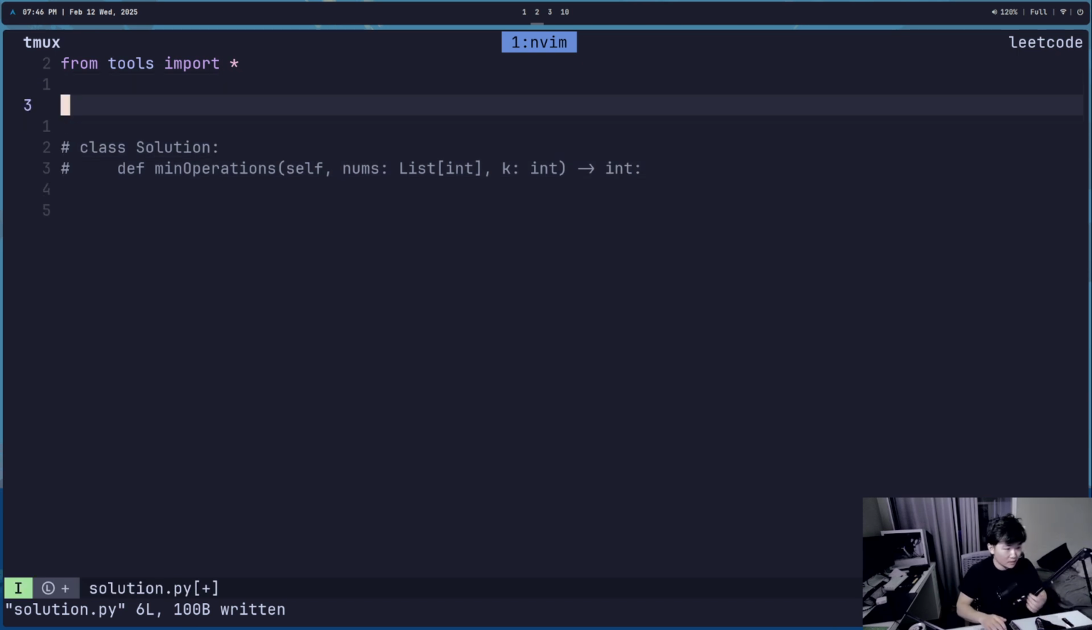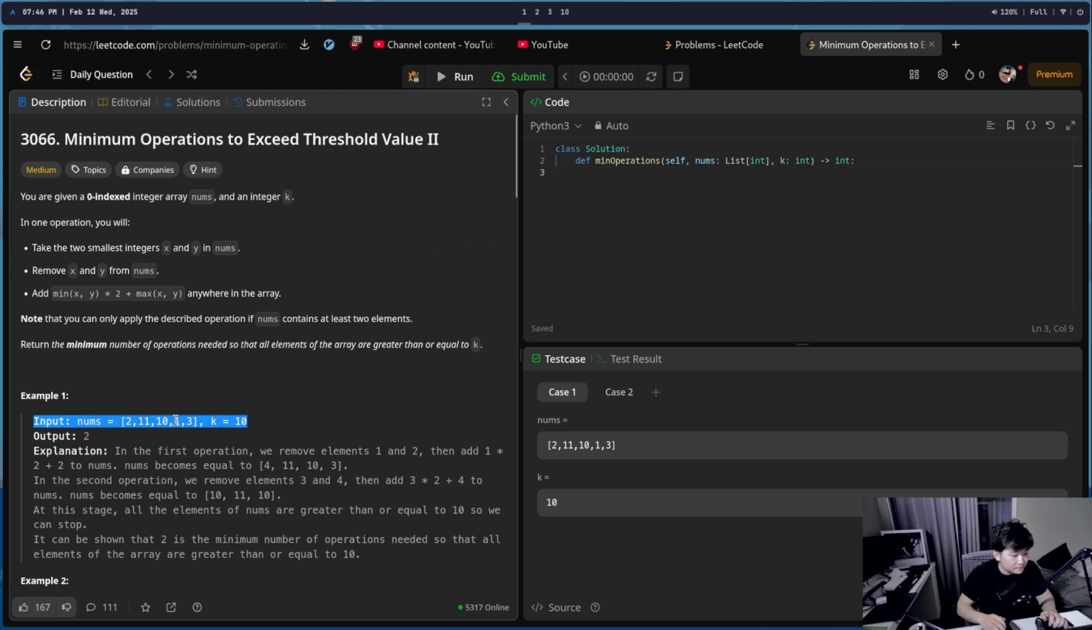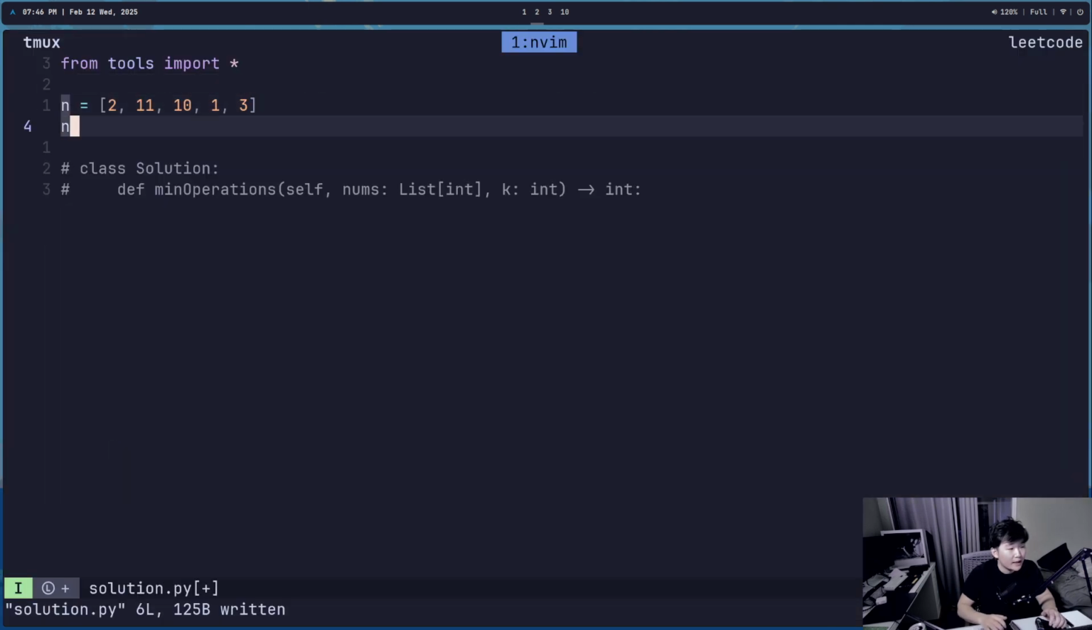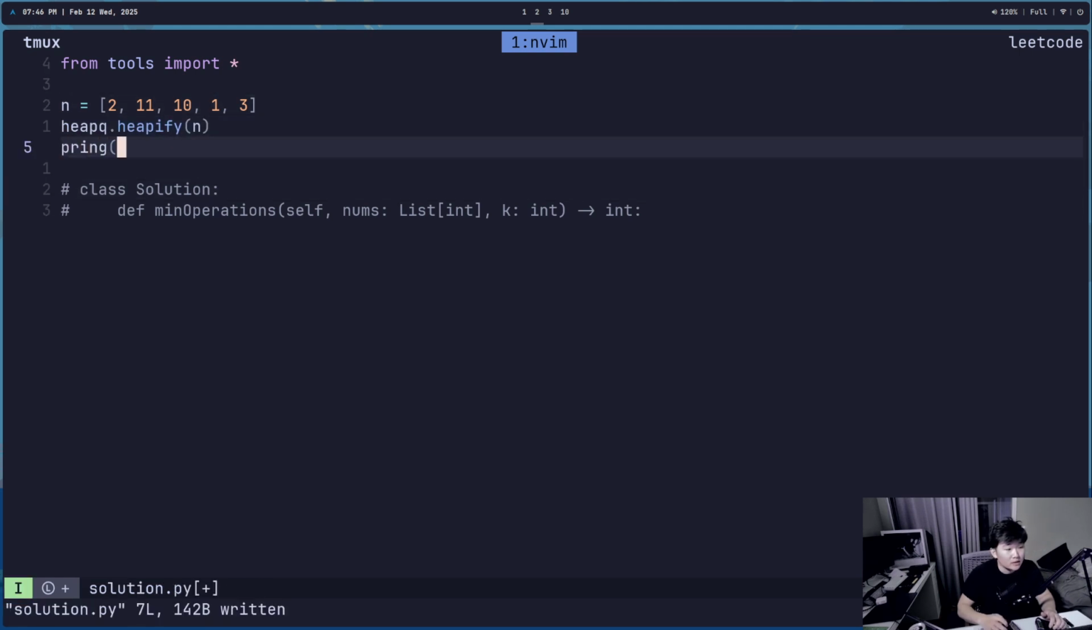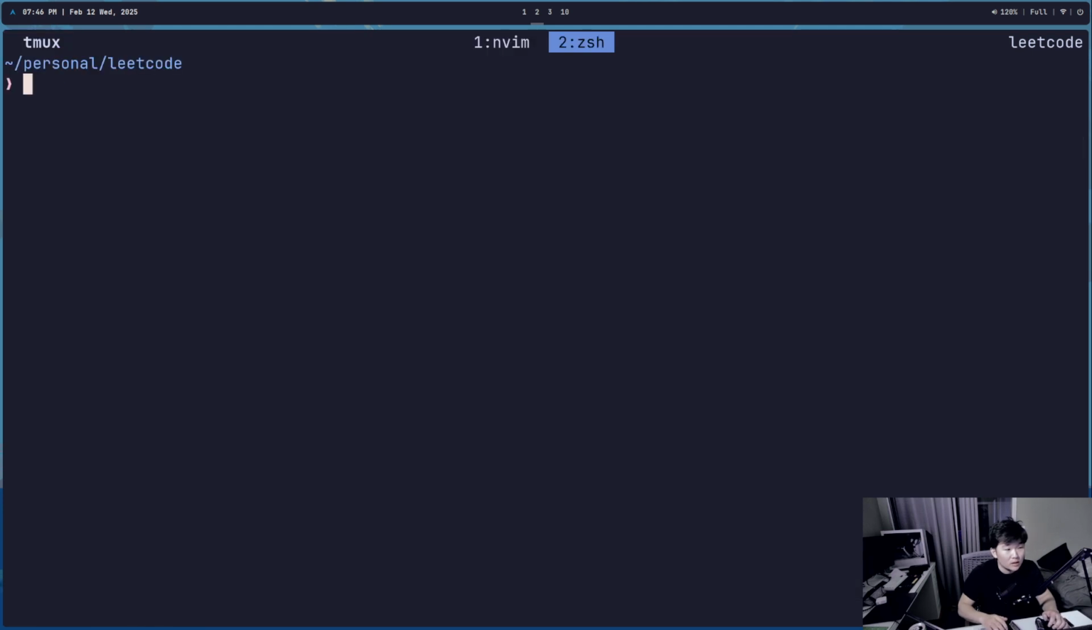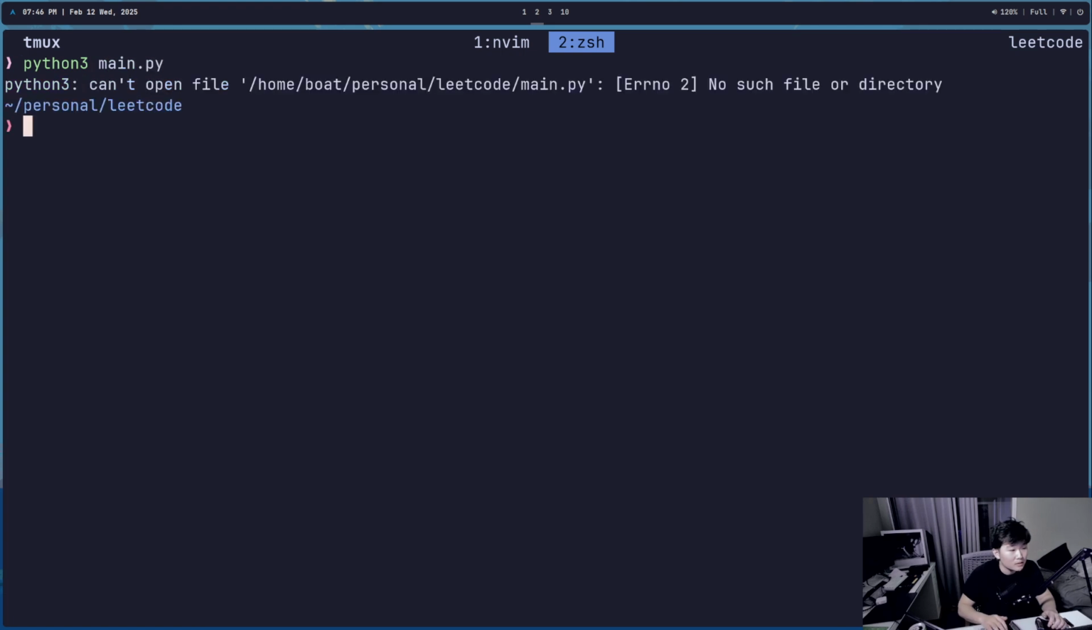So if I have n here, wait, let me just take n. So let's do heapq, heapq.heapify(n), right? Right, let me print n real quick. I believe this will be sorted. And let me just run python3 main.py.